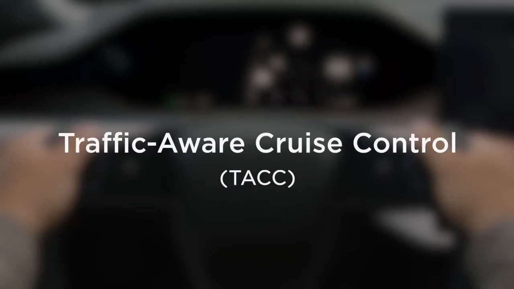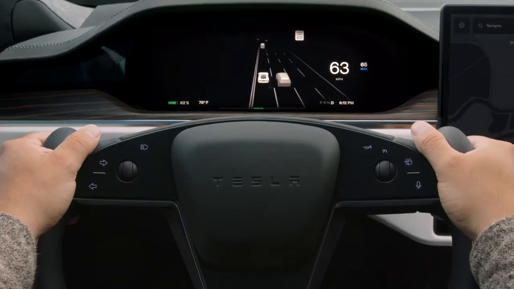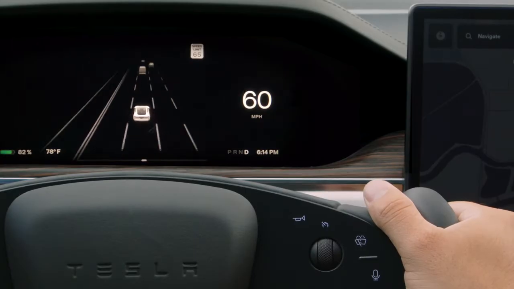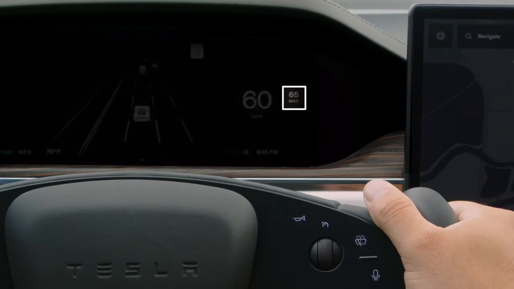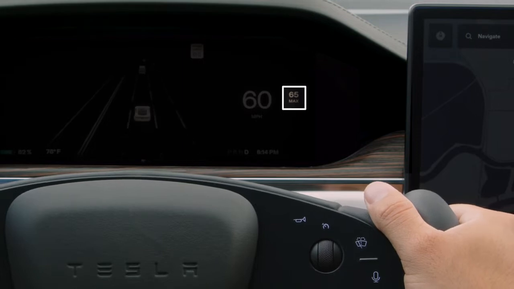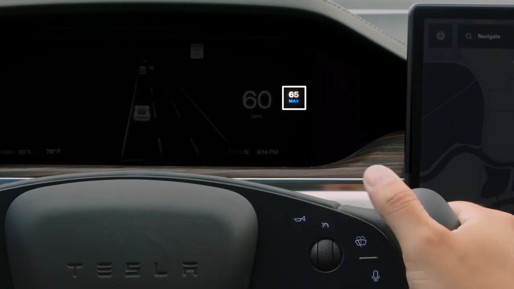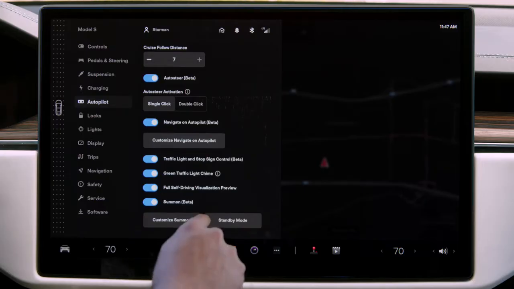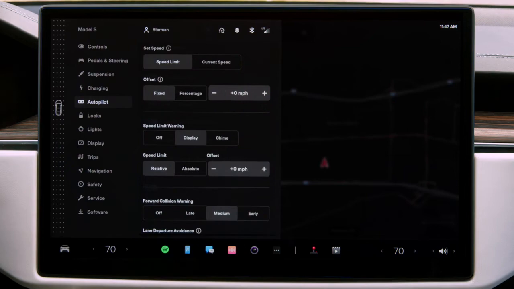Traffic-aware cruise control, or TAC for short, adjusts speed based upon the vehicles ahead of you. When TAC is available, a gray number appears near your speedometer here. This number is your set speed, the fastest your Tesla will travel when TAC is engaged. You can adjust set speed preferences and others from the autopilot menu.